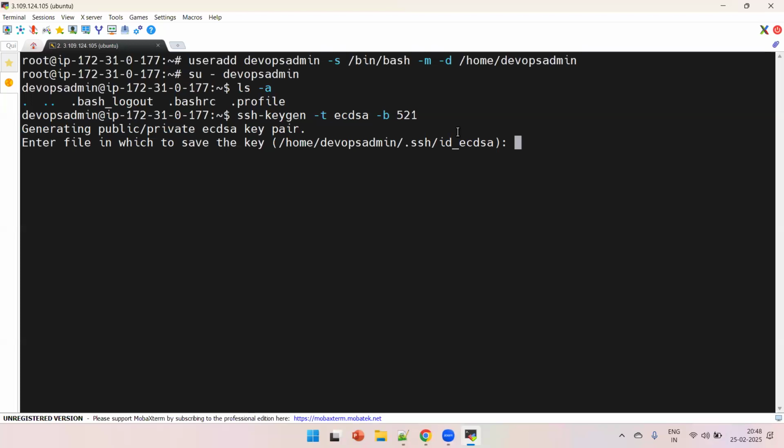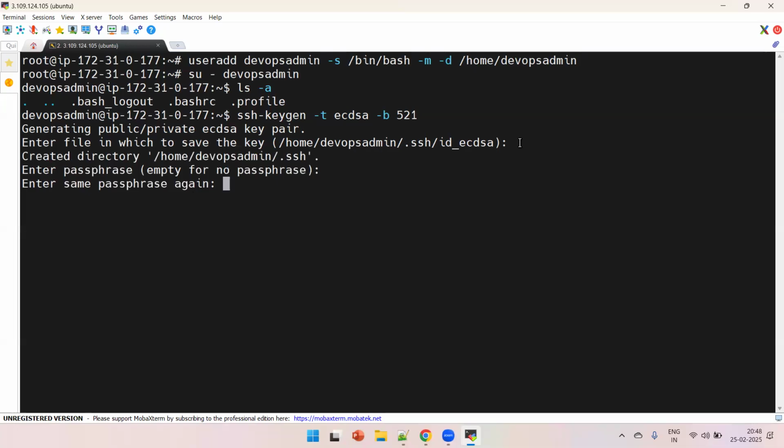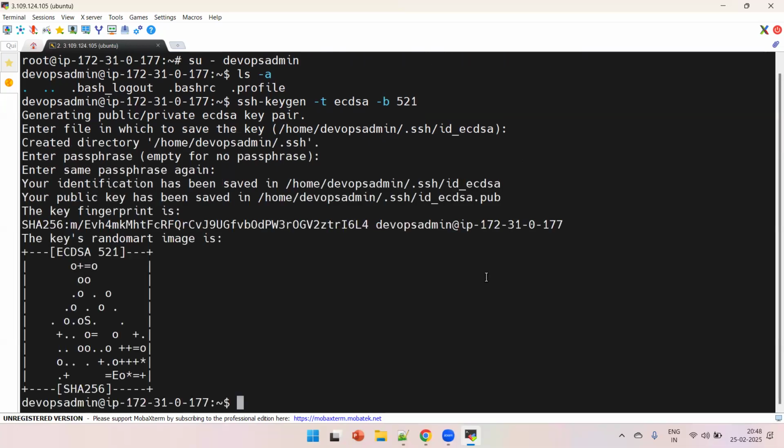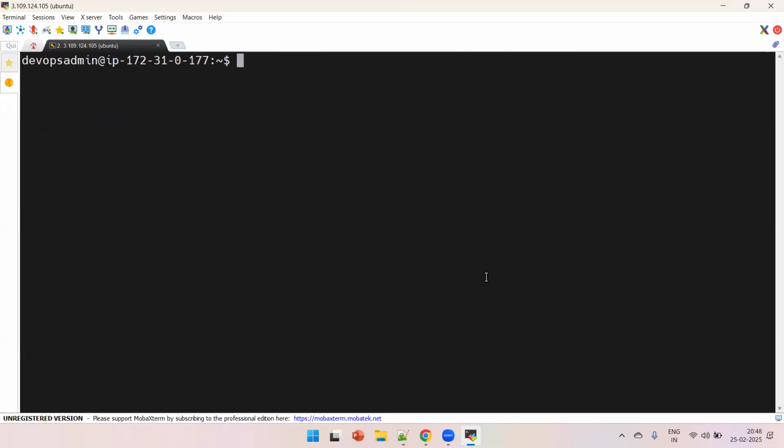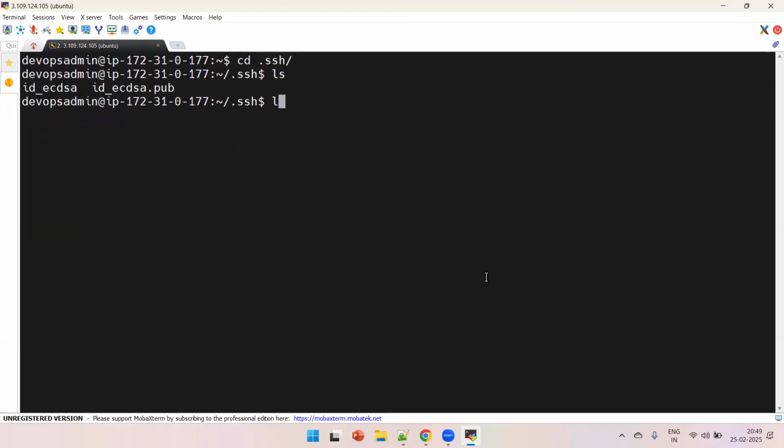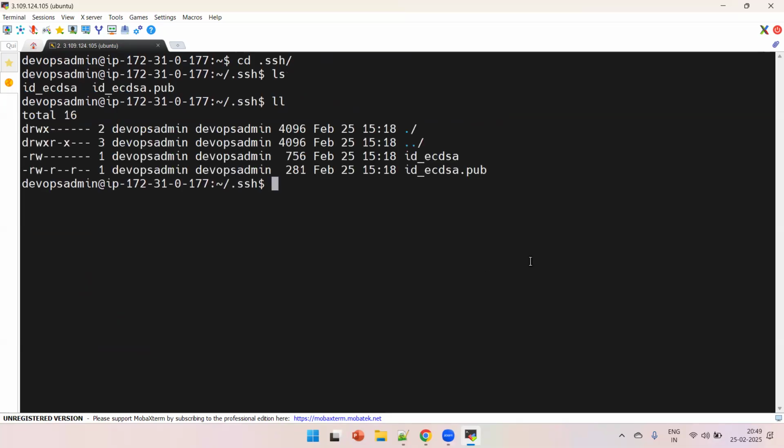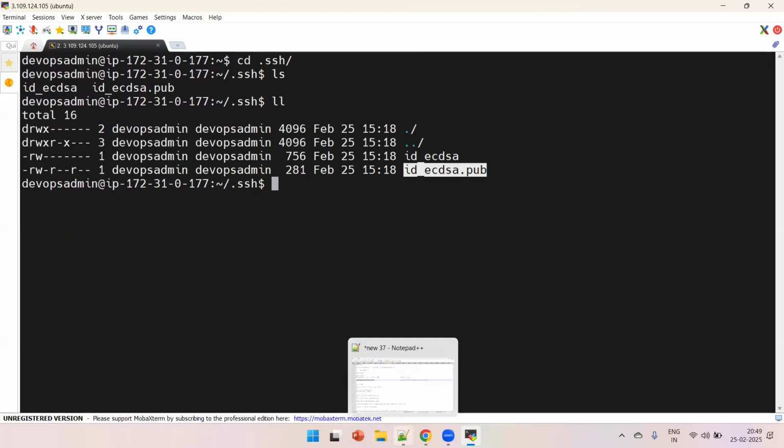I think there is some lag. Okay, now you can see, cd to .ssh, ls. You can see there are two keys created here: one is your private key and the other a public key. Now you are going to create an authorized key based upon the public key. For that, create a copy of it using the cat command or copy command.